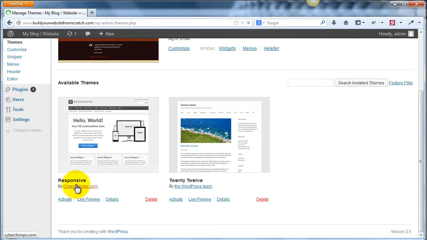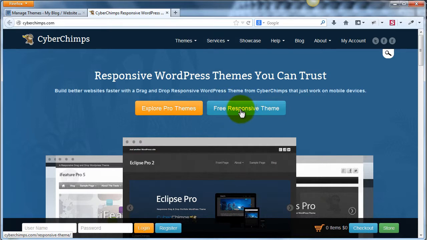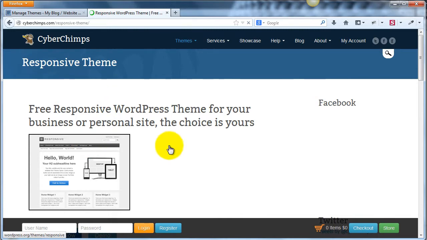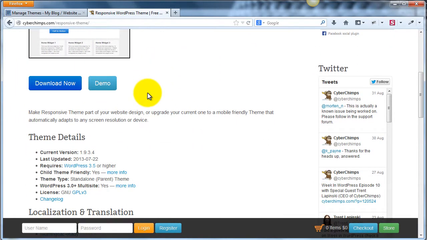So what we're going to do is go to Cyberchimps now, and we're going to download to our desktop the Cyberchimps child theme for this particular responsive theme. So let's go over there now. I'm going to right click on this and open link in a new tab, so we keep our dashboard open. So here we are at Cyberchimps. I'm going to go into this. This was the free responsive theme that we've just installed. I'm going to go into that. It tells you about this free responsive theme, but we have that installed already. What we're looking for, go down here, it says child theme friendly, yes, more info, click there.